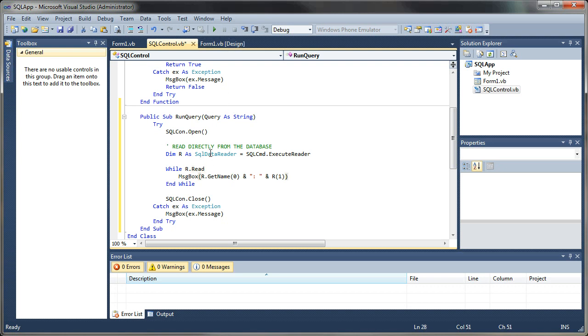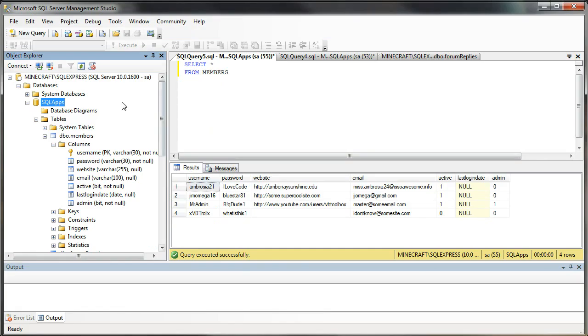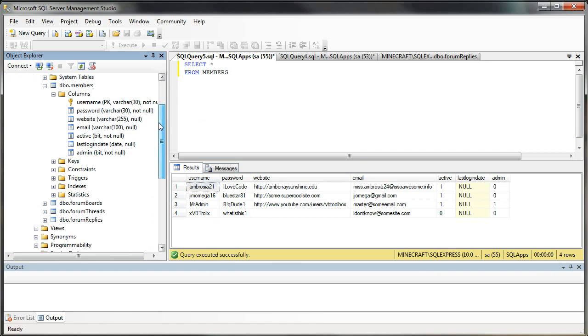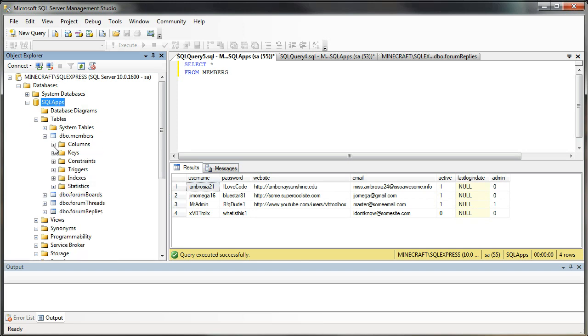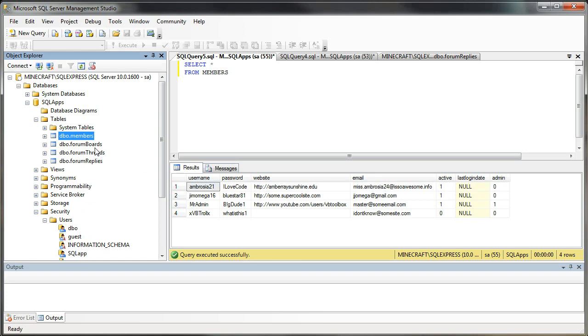Let's go ahead and try creating a simple query here to our database. Again, to review what I'm using here from part 1, I created a SQL Express server on an old box, and the database I'm using is my SQL Apps database. And I've created a simple forum structure for that. So I've got a members table, the forum boards, forum threads, and forum replies. So I'm going to run a simple query, something similar to this here.